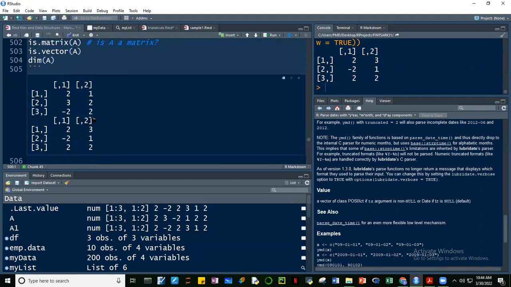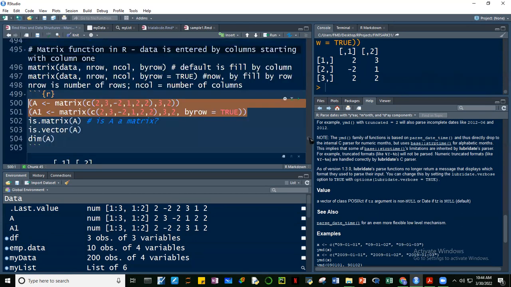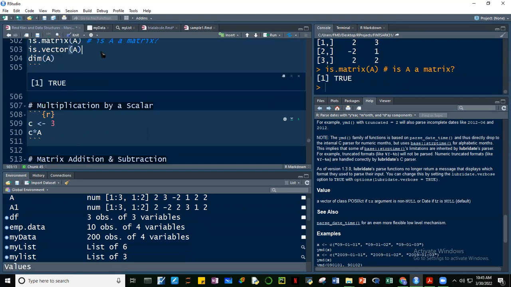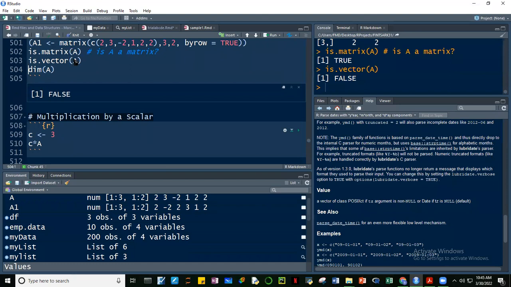Okay, look, guys. Here, it's filled up 2, 3, negative 2, 1, 2, 2. And this one is by row: 2, 3, negative 2, 1, 2, 2. So you see the difference between filling up by rows or by columns. By default, if you want it to be filled up by rows, you have to include this qualifier, by row is equal to true. Otherwise, the default is always by column. Is A a matrix? We're asking if this is a matrix. So true, it is a matrix. Is it a vector? False, it is not a vector. And what is the dimension of A? There, 3 by 2.